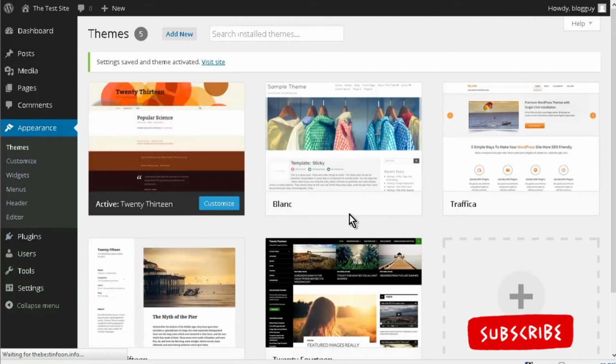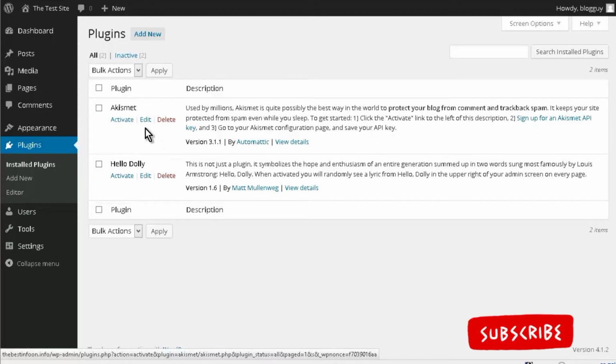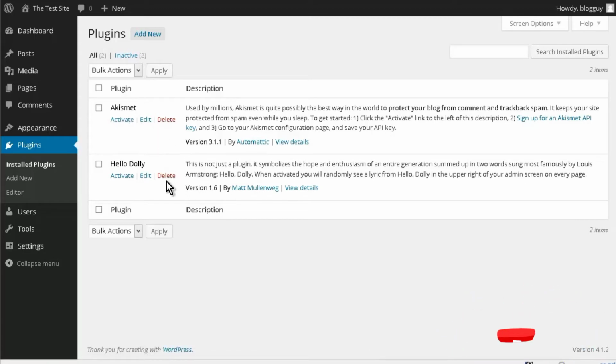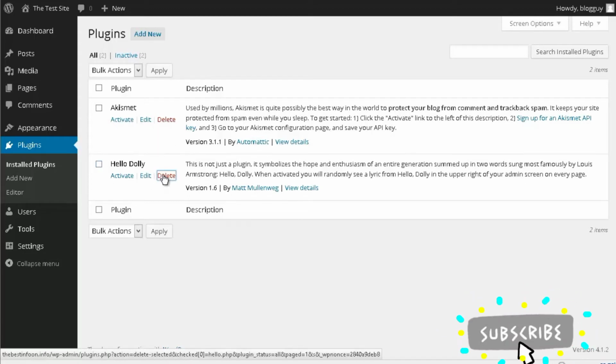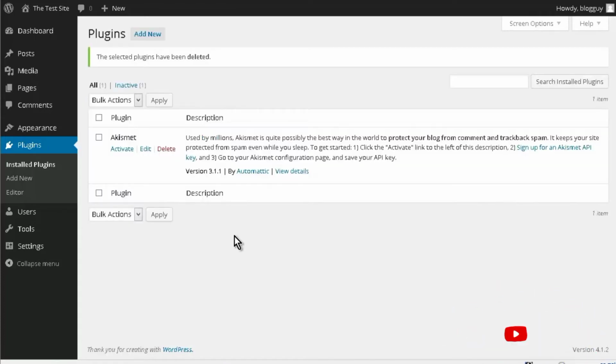and install plugins. So like I said before, this is where your plugins will be, and you can activate them in here, delete them, and edit them. So I'm going to delete this Hello Dolly plugin. It's just a sample plugin they put as a placeholder there. And then I'm just going to delete. That's how you can delete a plugin out of there after you deactivate it.